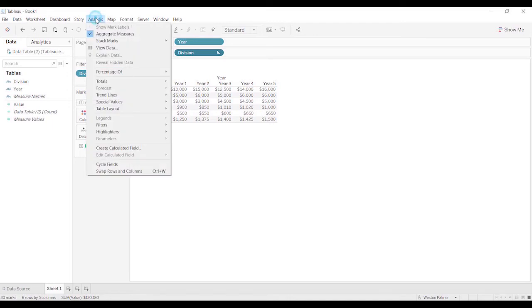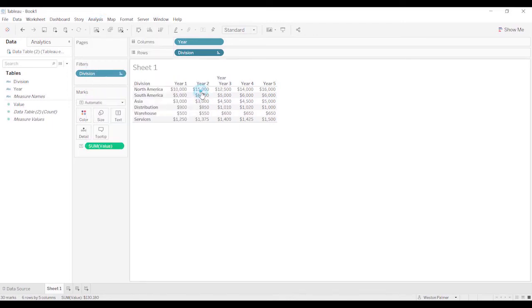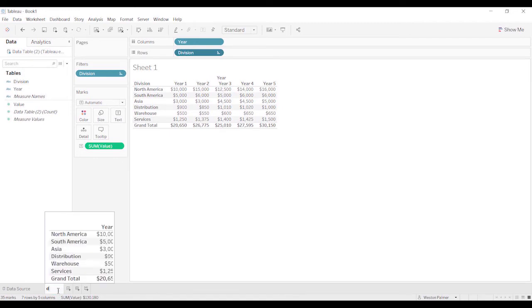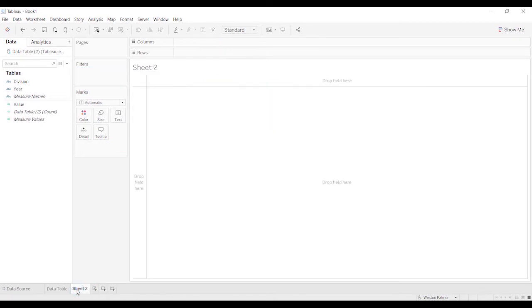Next thing we want to do is analysis. We're going to add totals. We're going to add column grand totals. And so there's that total line that we had before. So let's call this data table. And if you've watched enough of my videos, you'll know, at least on the walkthroughs, I always like to start with the data table so I have a good feel for what the data is looking like and what it's trying to tell me. So now let's create the bar chart.